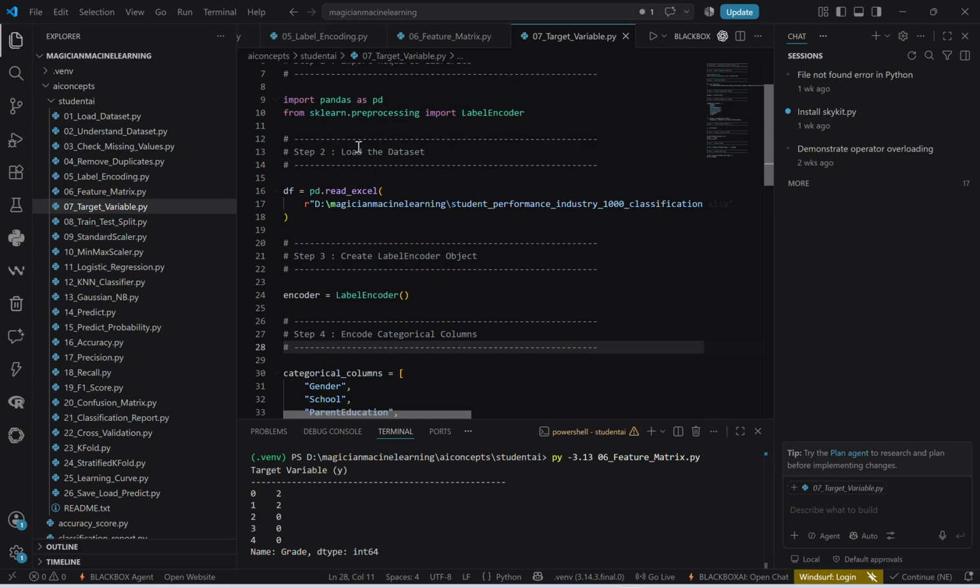The next step is creating a target. In the previous step also we created a target, but in this program we are going to see: import pandas as pd, and then we are importing LabelEncoder from the scikit-learn preprocessing library, and then we are creating a variable called df. By using pd.read_excel, pandas has a method called read_excel, which is going to read our Excel sheet and store it in this df as rows and columns.